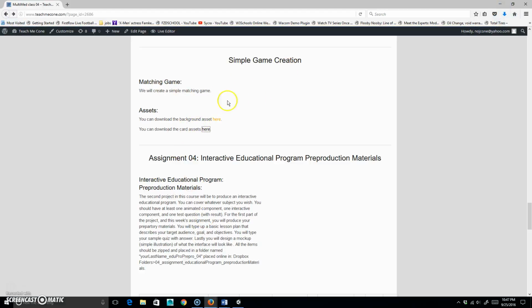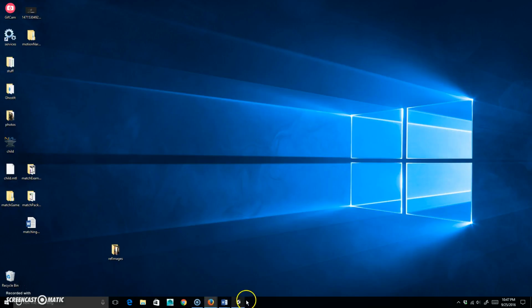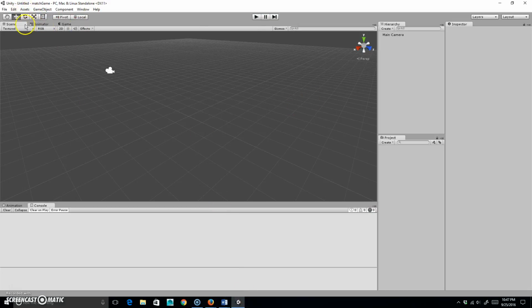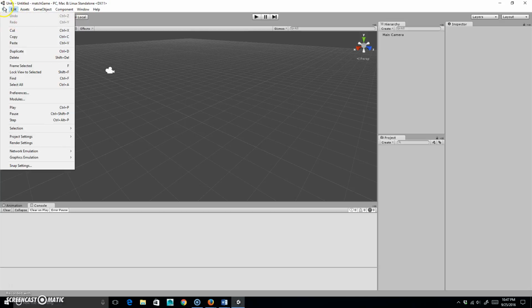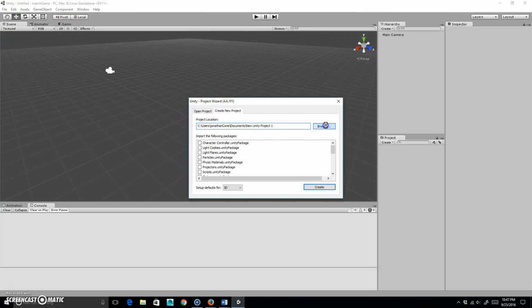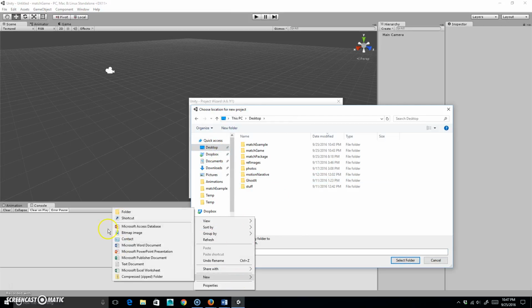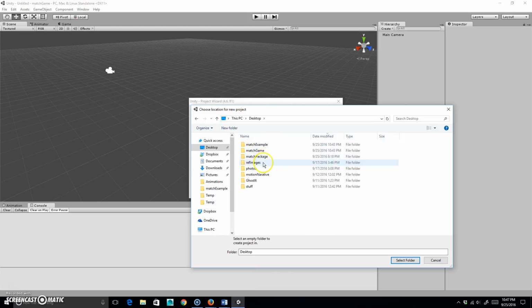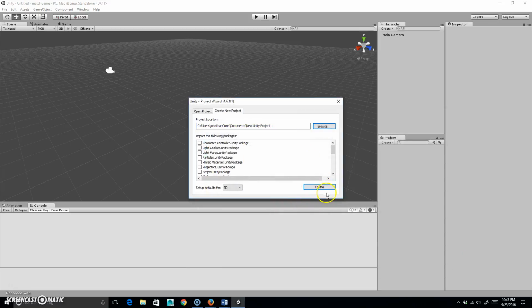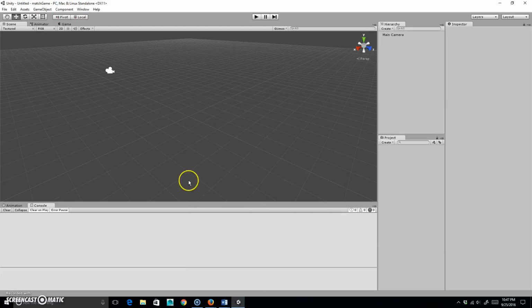It's underneath the simple game creation, which is where this tutorial is going to be eventually. You're going to want to download those two things, because we're going to need them in order to create our stuff. Then I'm going to create a new project. I already did that. I just do File, New Project, browse to the desktop, make a new folder, and name it match game. Then hit select folder, and then hit create. I already made that, so I don't need to do it, but you would want to do that.